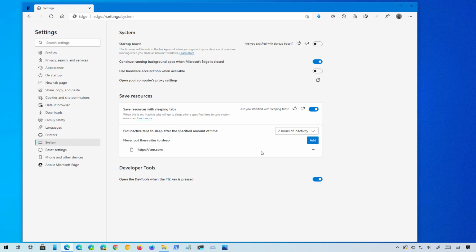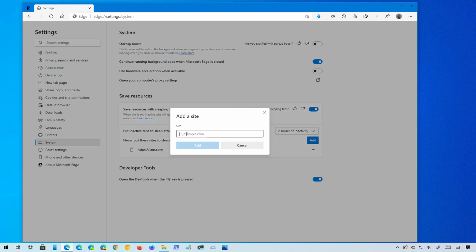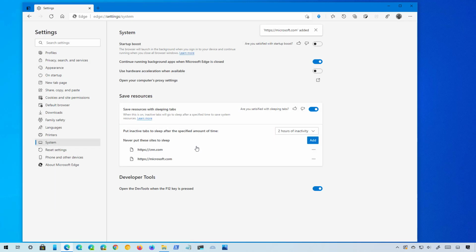If there are specific websites that you want to keep always active and never go to sleep, click the Add button and specify the domain name. For example, HTTPS, and then the name of the website. And then click the Add button. If you change your mind, you can click this option to edit or to remove the entry.